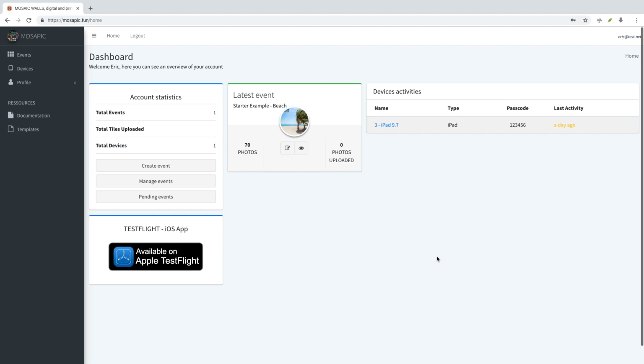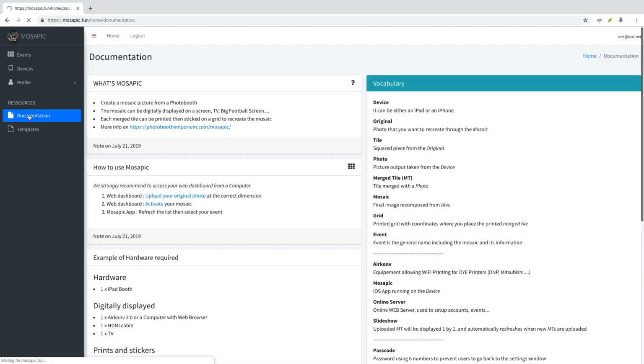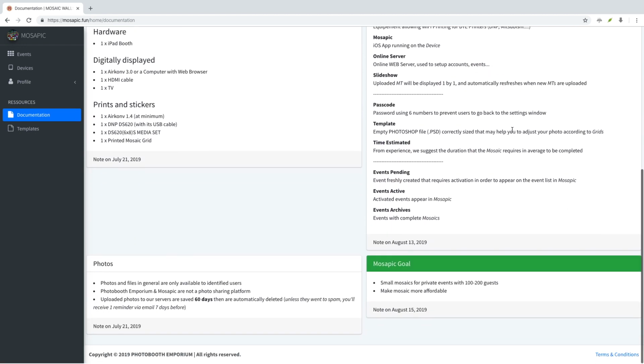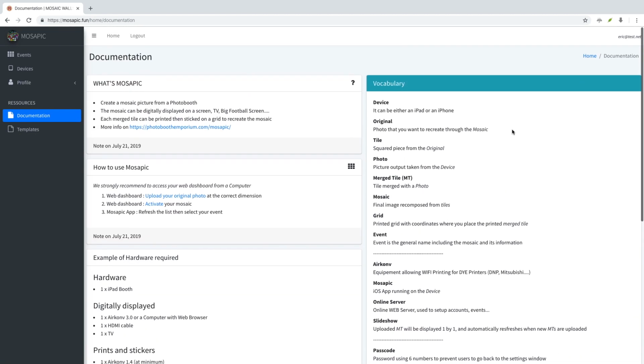So let's go on the documentation and templates. You will find here the vocabulary that we are actually using. We put it there so that if you have an issue, for us to identify it faster with you, it's better for us to know which one would be your issue. So we really encourage you to come and have a look here.